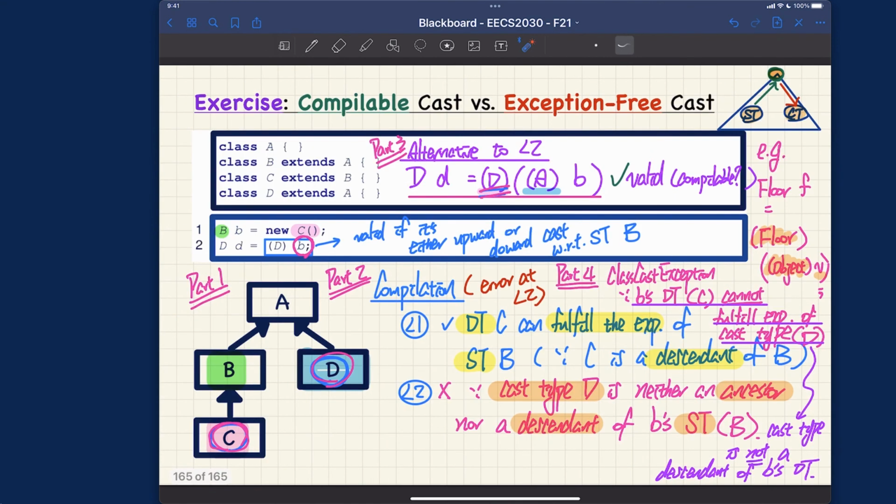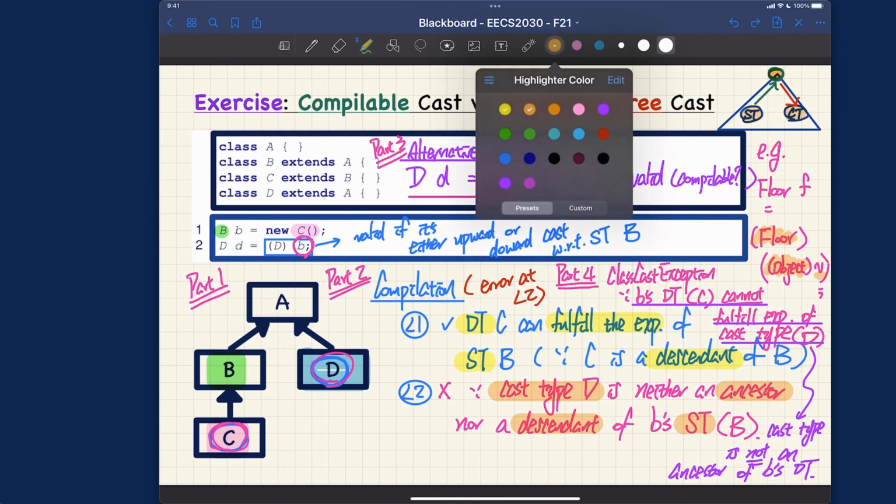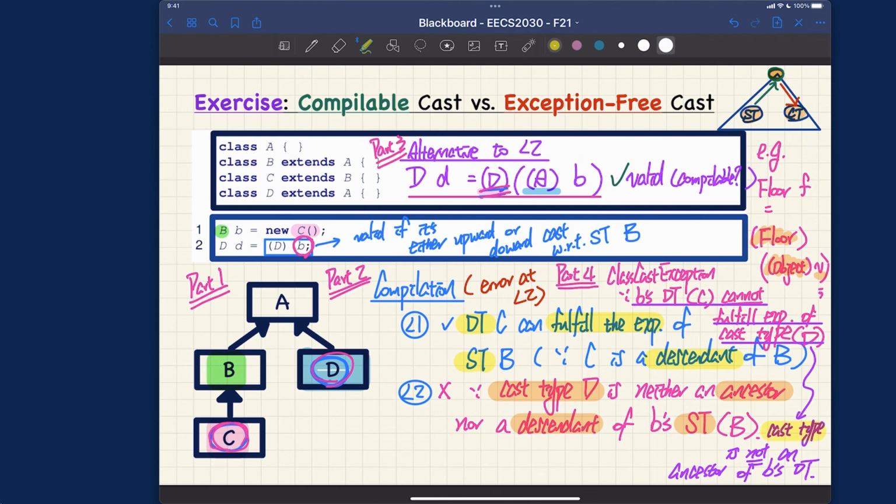Okay, you know what? I said something wrong over here. What I meant to say is ancestor. Beg your pardon. Okay, I'll visualize again. Sorry for saying that wrong. It's really important to get it right. It's not an ancestor of the dynamic type. The cast type over here, let me use a different color, is not an ancestor of the dynamic type, which is over here, because D is not an ancestor of C. That means C cannot fulfill its expectation. That's as simple as that.